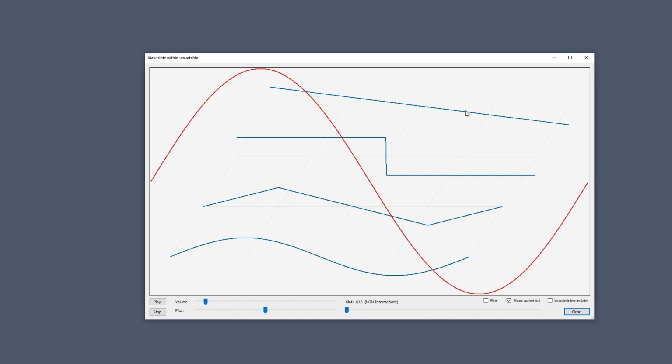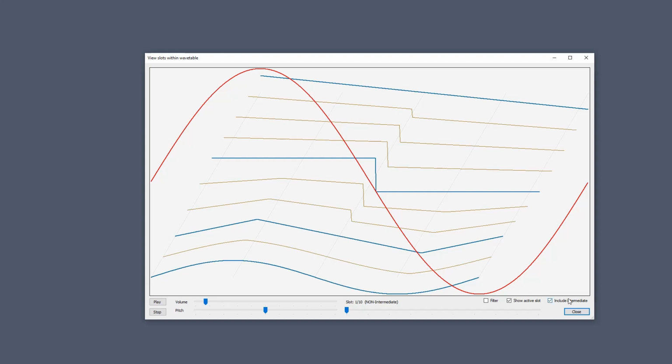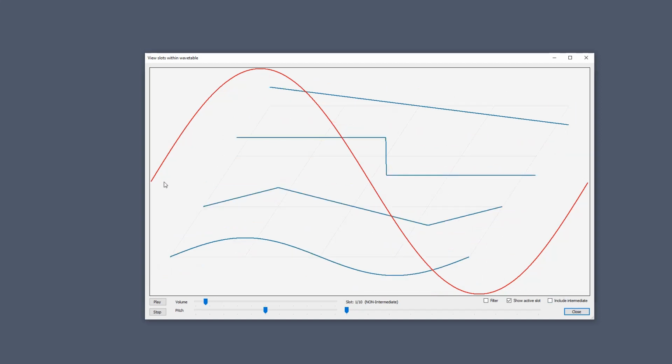And it shows in blue the entire wavetable, and you can choose to include the intermediate also. But in red, it shows the active slots. And you can see here in this case, it's slot 1 of 10. And if I enable playback, you can enable playback either with the mouse or you can use F1 to start playback and F2 to stop playback. And you can cycle through the slots with the mouse, but you can also use F3 and F4. So press F1 to start playback, and then F4 to cycle through.